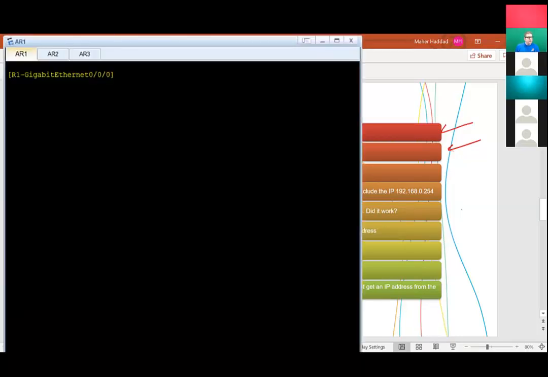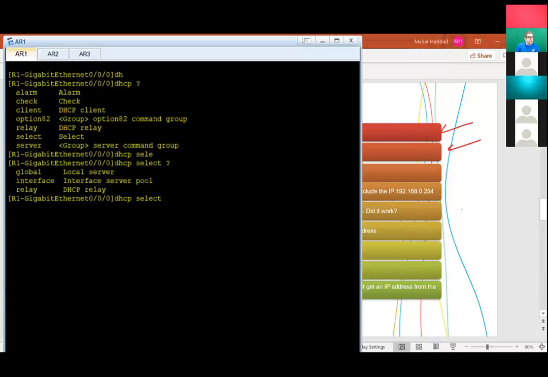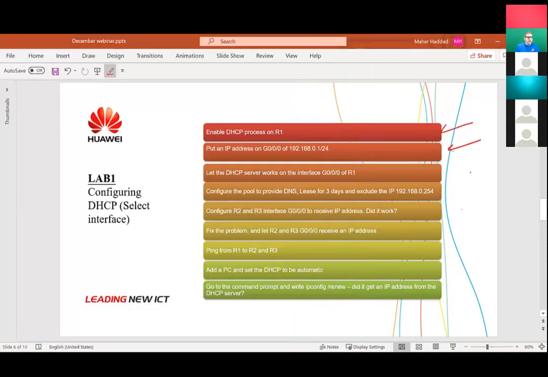Okay, we go to router 1, and here we have to say DHCP. You can type a question mark, and you can see there is select. So we say select question mark. You have 3 options: global, interface, or relay. In this case, I'm going to use the interface. All right. So now we are saying that this DHCP server is going to be in a network where the DHCP clients are. Point number 3 is also done.